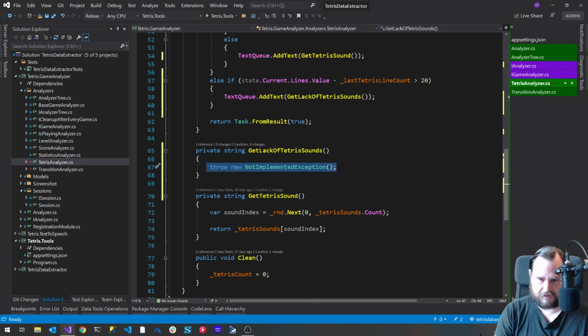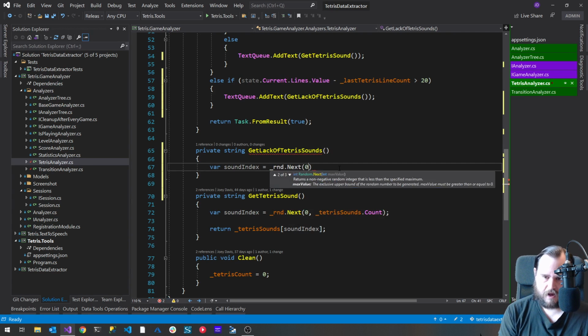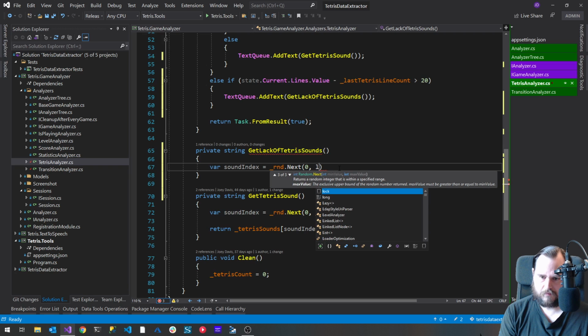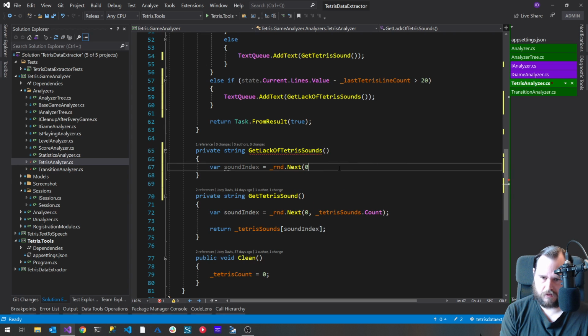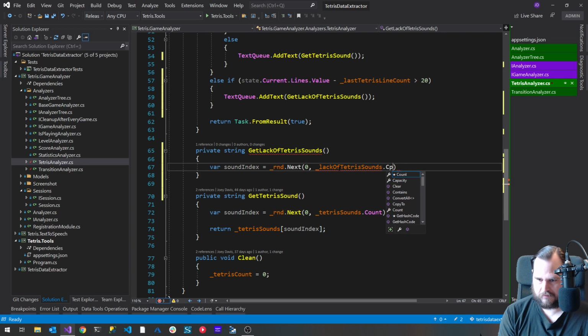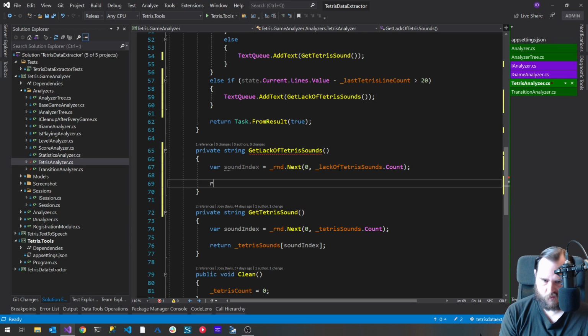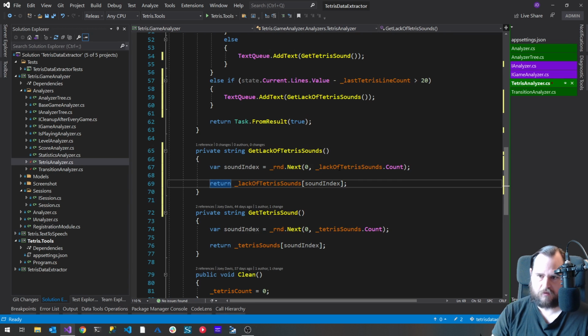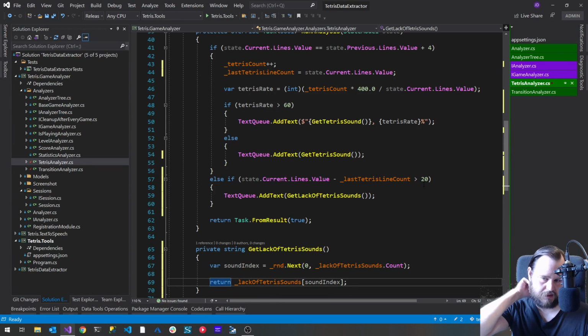It's the same kind of idea. Our sound index. I think I'd like to make these things a little more interesting, because right now it can pick the same one more than once in a row. Lack of Tetris sounds, sound index. Okay, so now if I don't get Tetrises for 20 lines, it's gonna hurt me.